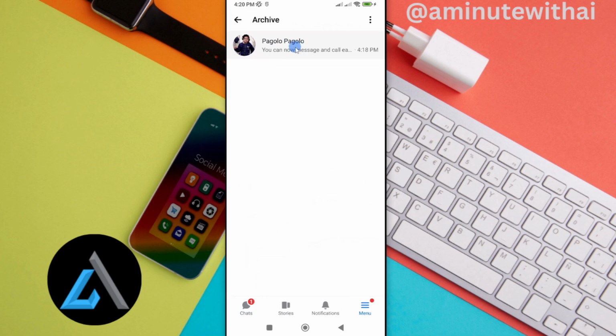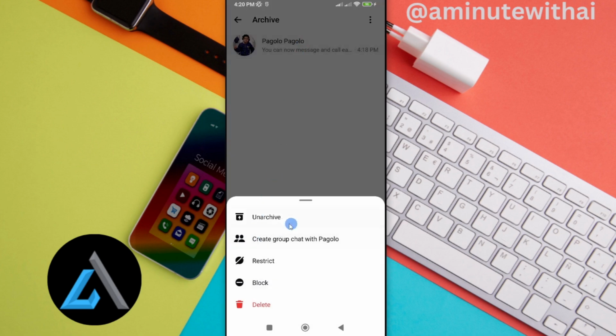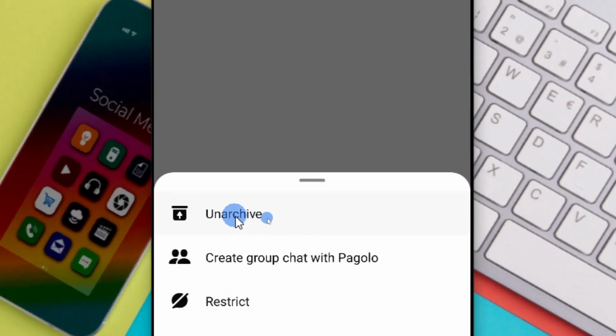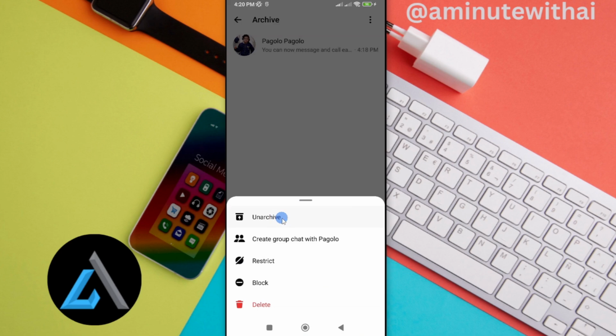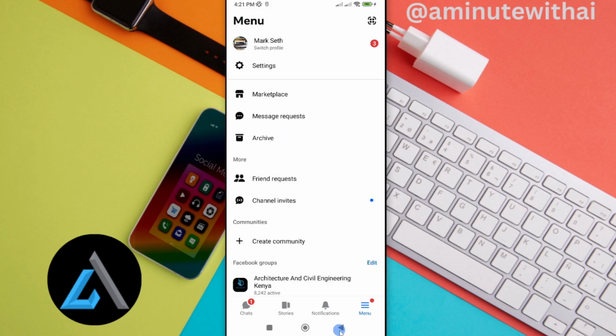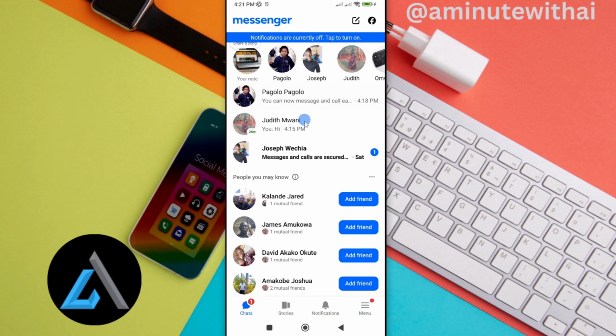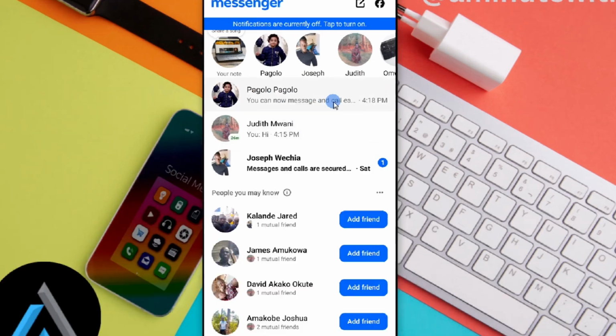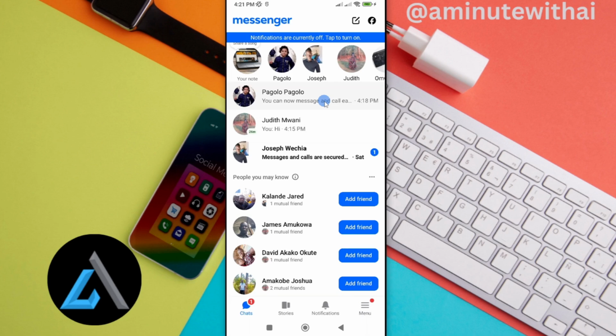Now to retrieve or restore it, it is simple. Just go ahead and long press on it. And then you'll have an option to unarchive it. So if I go ahead and tap on unarchive, now you can see it has been removed from the archive list. And now if I go back to the inbox or my chats, you can see it has been restored and here it is. So that's how you hide or archive chats on the Facebook Messenger app.